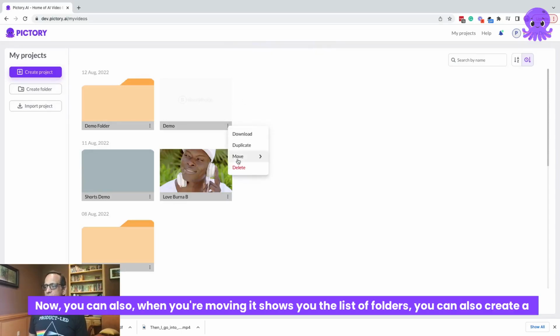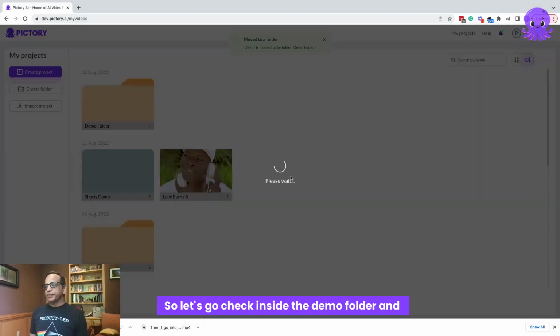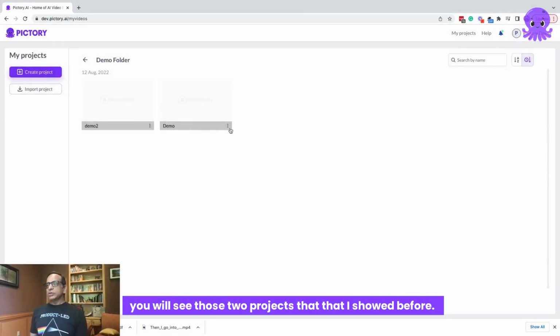When you're moving, it shows you the list of folders. You can also create a new folder from here. So let's move this one to the demo folder too. So let's go check inside the demo folder and you will see those two projects that I showed before.